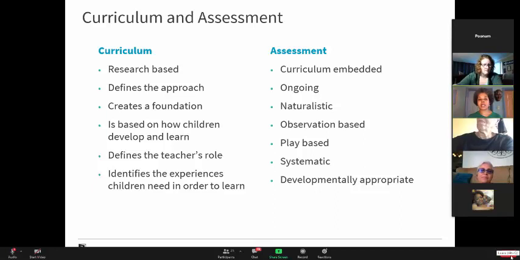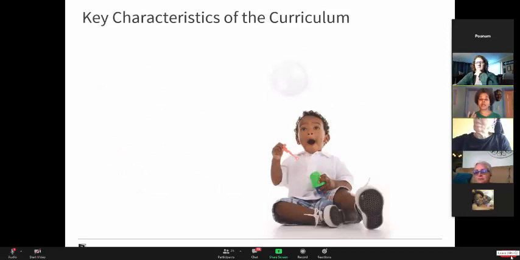The assessment portion is embedded throughout the curriculum. It's ongoing, so it'll be throughout the entire year. It's naturalistic, so in the sense it doesn't interfere with the children's playing. It allows you to gather information in a very informal but structured way. It's observation-based, so you're going to be actually recording what you see the children do and what you hear them saying. And it's during their playtime, so it's play-based. You want to observe them playing. It provides a system to gather information in a very structured way. And it's also developmentally appropriate. So those are the two components of creative curriculum.